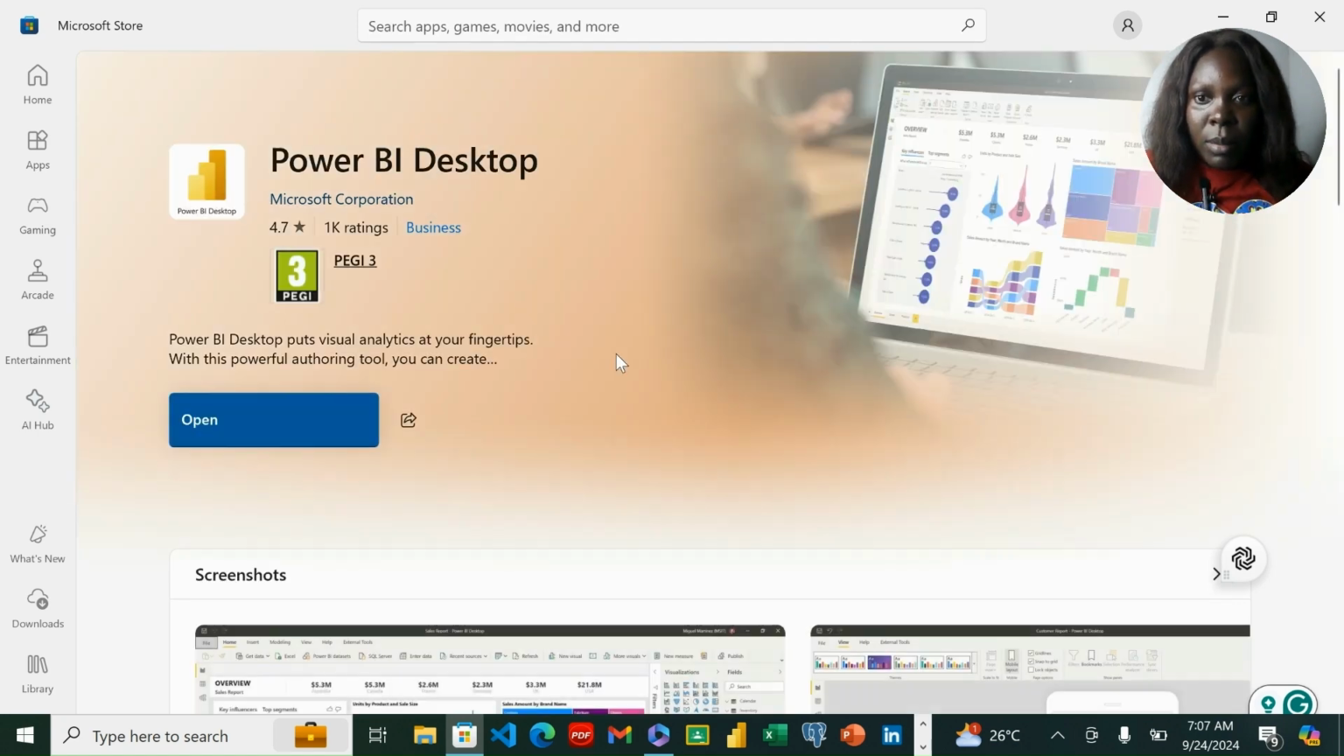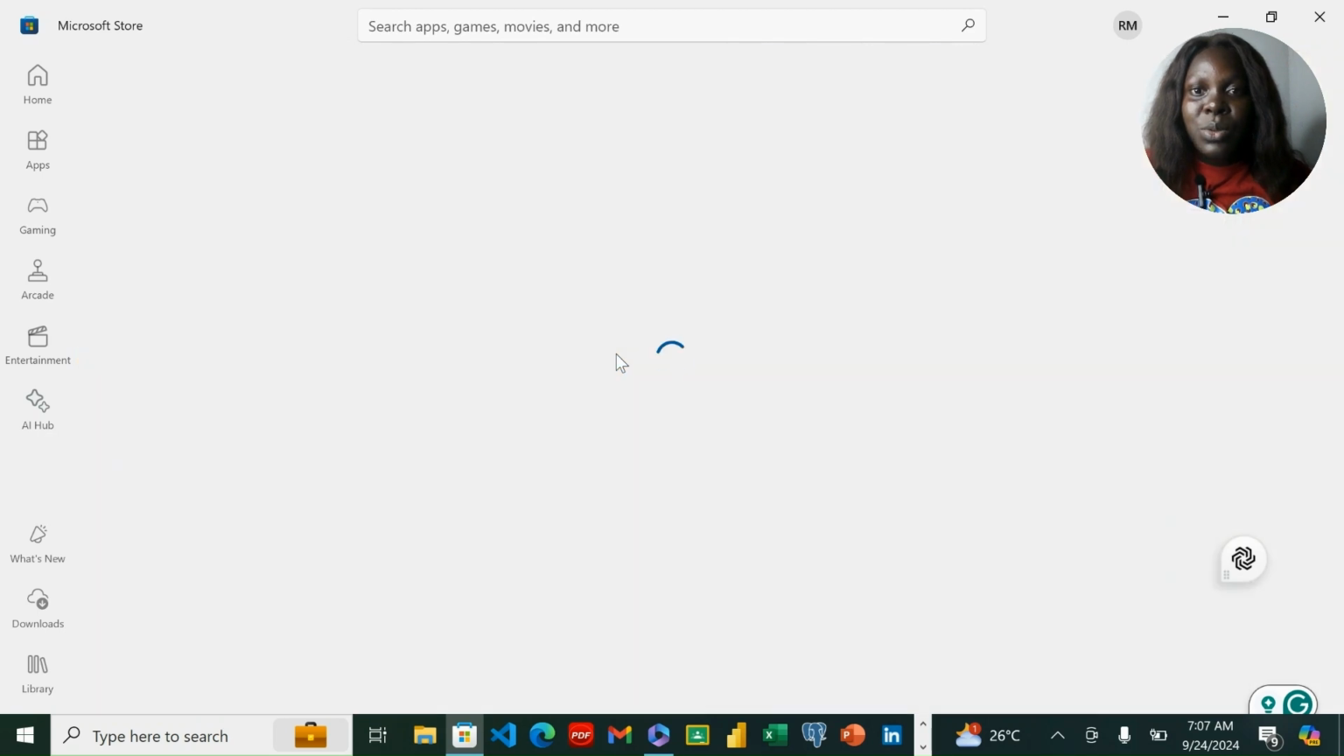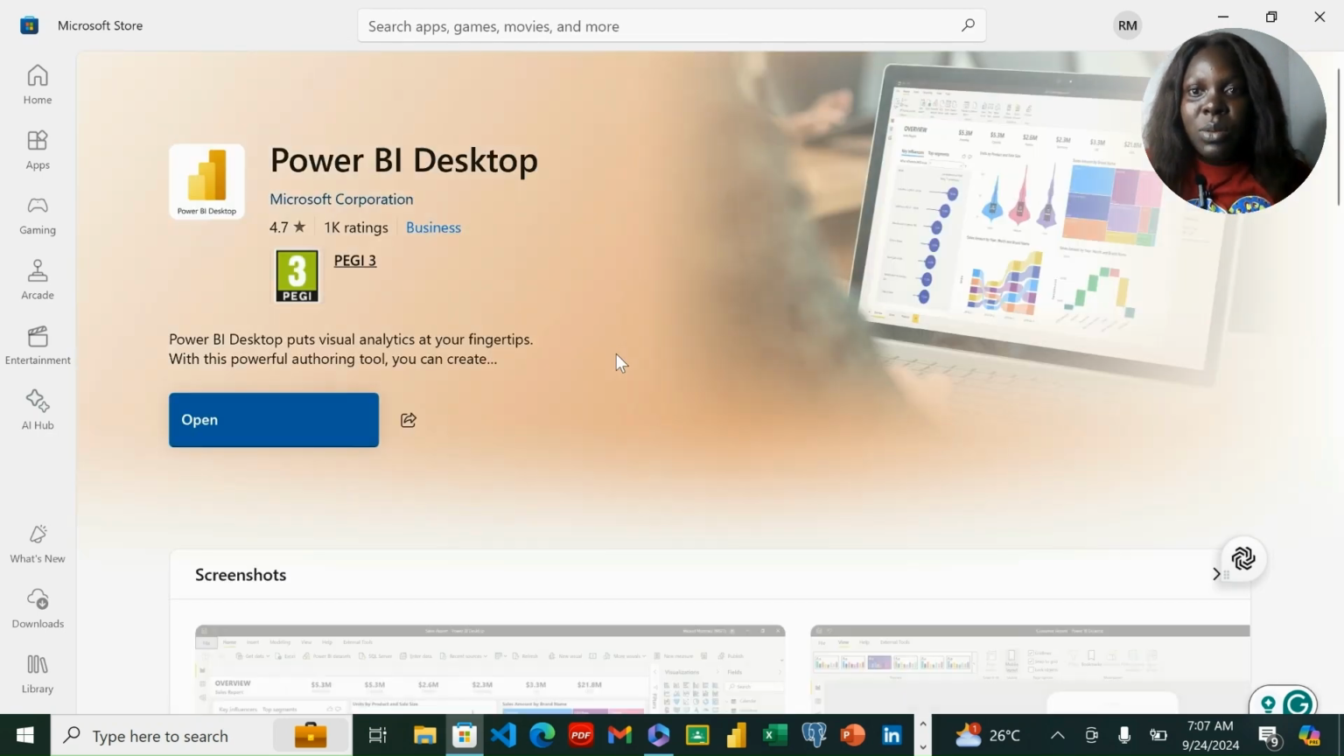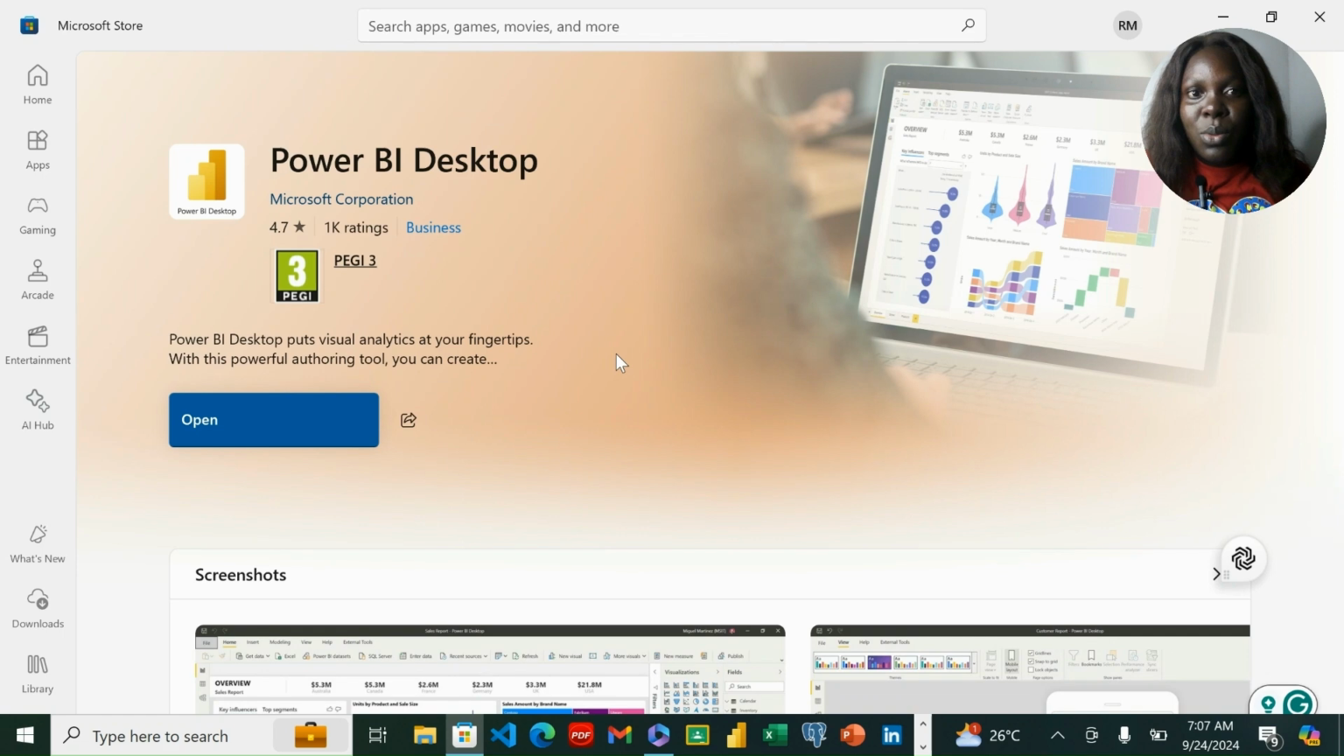So don't forget the process. Go to powerbi.microsoft.com, and then you go to Product. When you click on the drop down on Product, you select Power BI and then Power BI Desktop. After that, it will take you to that interface where you see the smiley man, and then you click on Download now. When you click on Download now, it will take you straight into your Microsoft Store, just like this.